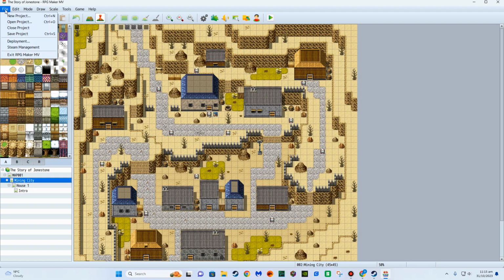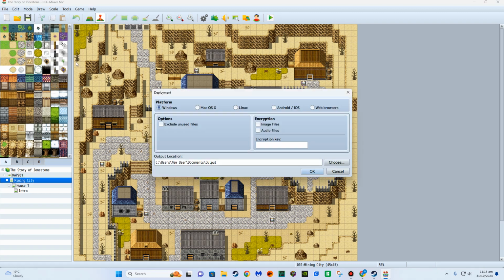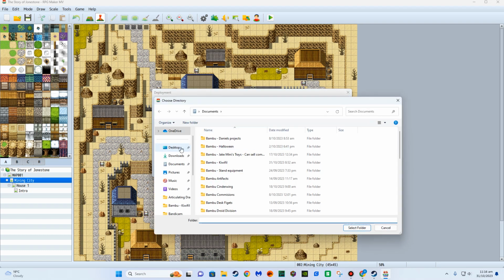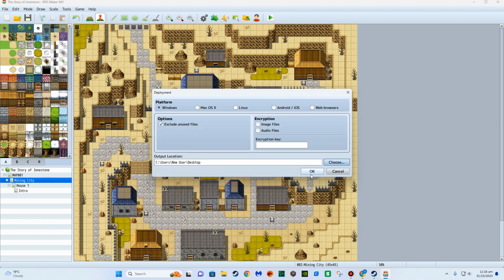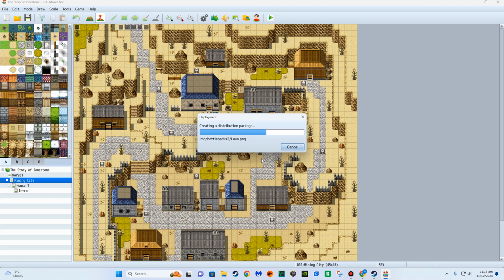What we can do is then deploy the game. This means we wrap it all up and send it away in a way that other people can play on their devices. I'm going to exclude the unused files, and we can get it set up for Windows, Macs, Linux, Android, iOS, web browser. So theoretically we could put this onto a phone, or onto a web browser. We're going to choose where this goes, and I'm just going to go to desktop and press OK. That's going to create a distributions package.